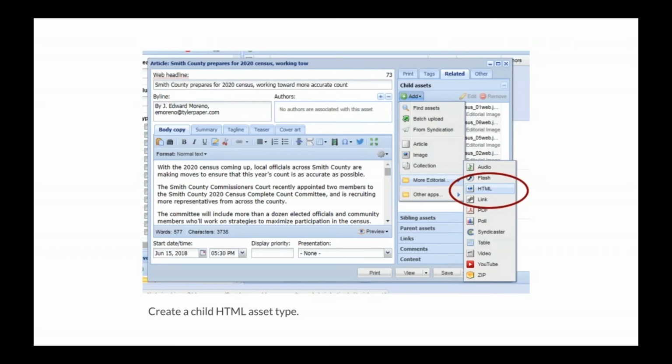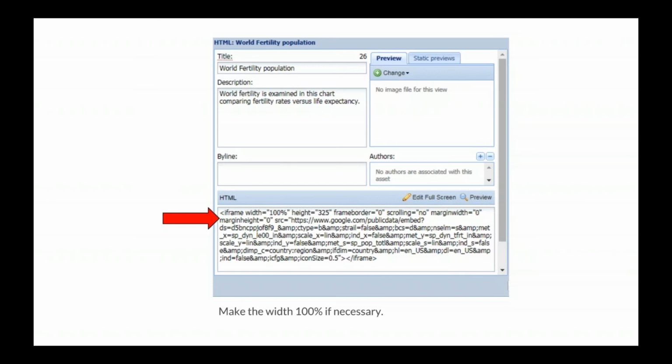So this is an example of an article that theoretically I'm writing. Essentially, you go to your child assets, then you go to more editorial, and you choose the HTML asset type. So you can show the next slide. What I'm doing here is embedding the information that Nick showed on the previous slide, where you click on embed, you get the embed code, and this will work for any kind of embeds from around the internet that you're allowed to add into your site.